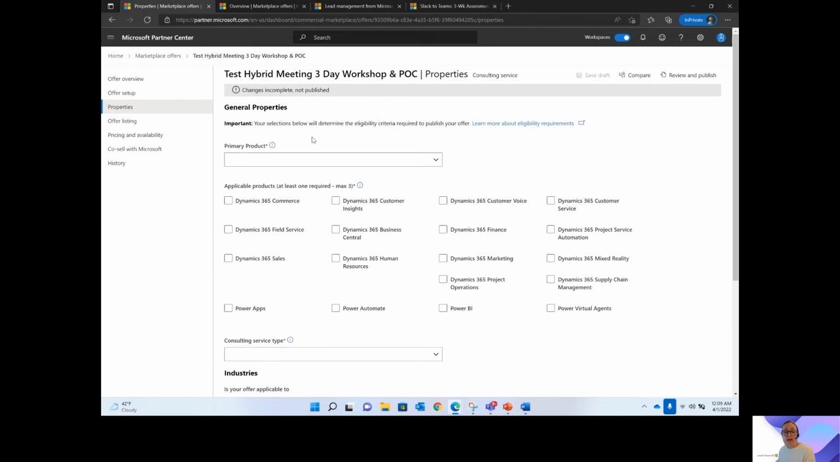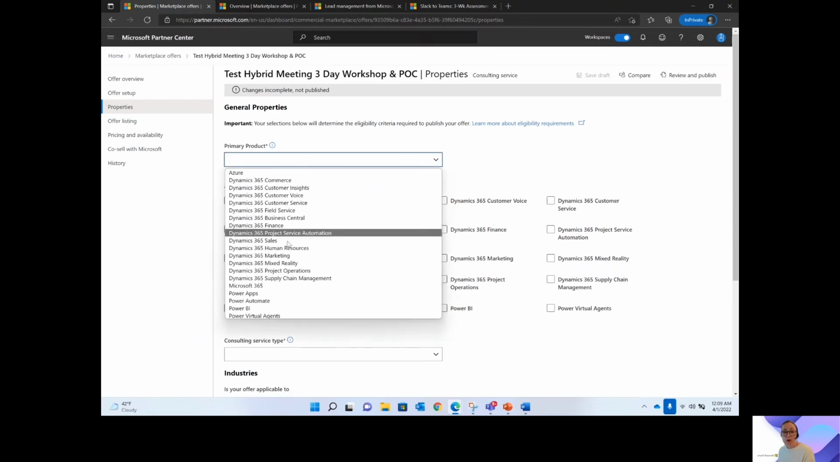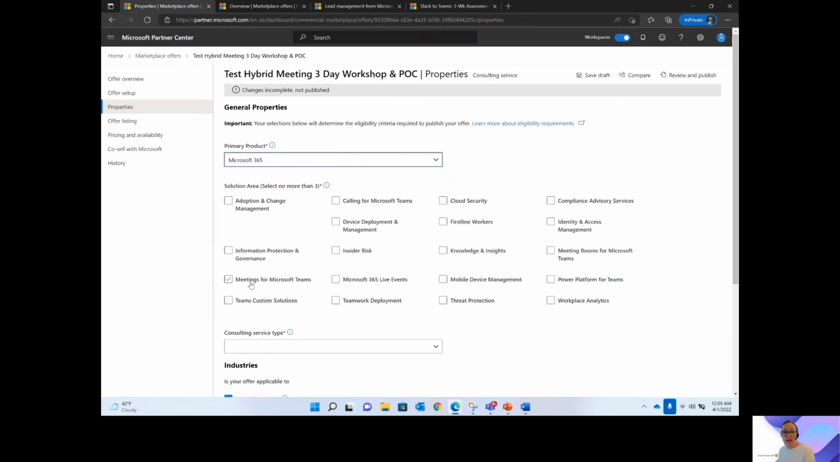Under Properties, here's where we're actually setting up how our offer can be searched and found in the marketplace. So for this offer, we're going to say it's Microsoft 365. It's related to meetings for Microsoft Teams, Teams custom solution, and let's find the meeting rooms for Microsoft Teams. So you can pick up to 3.